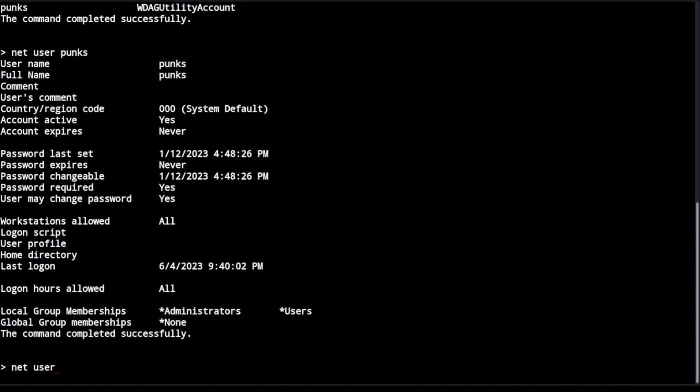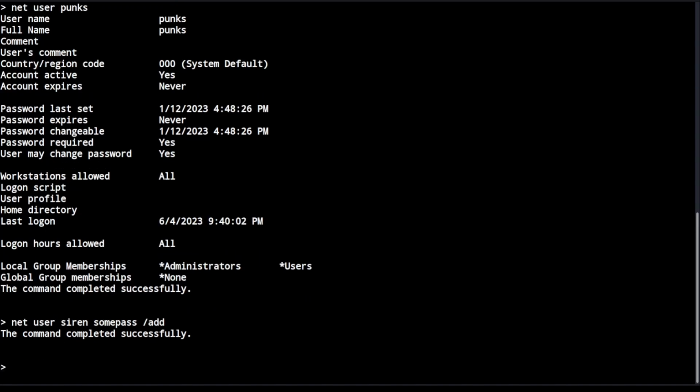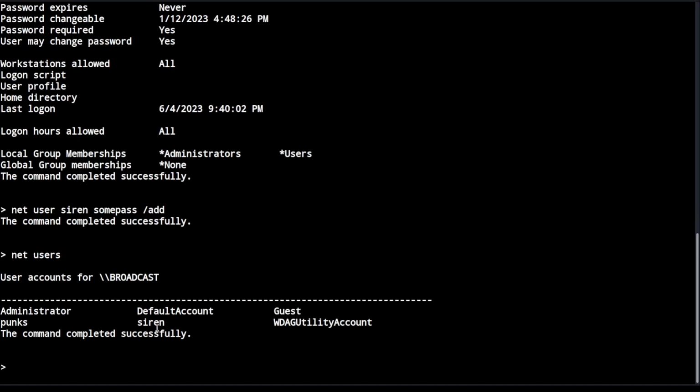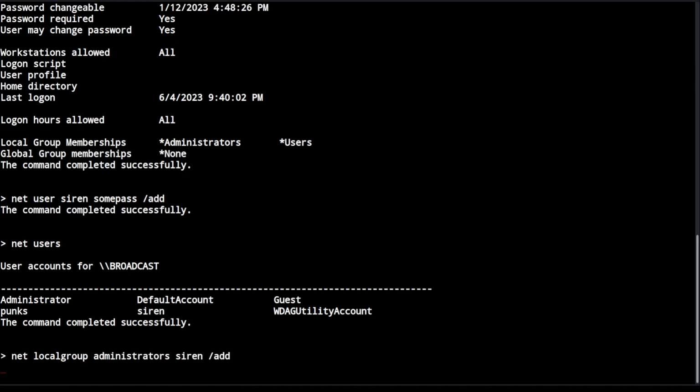Net user, and then you can type siren sumpass /add, right? So net user, your username, your password /add. Done. Because we're an admin, that command completed successfully. Now if we type net users, Siren is a user on this machine. Further than that, we need to make Siren an administrator. So I'm going to say net localgroup administrators siren /add.